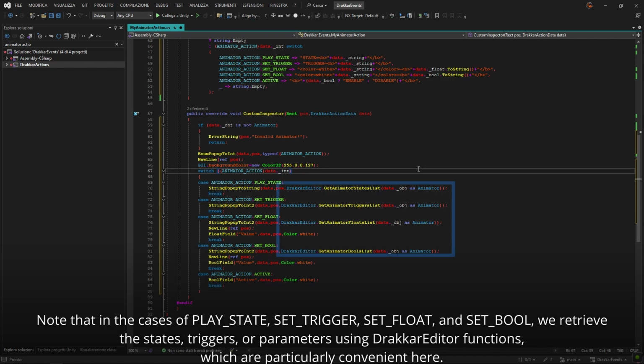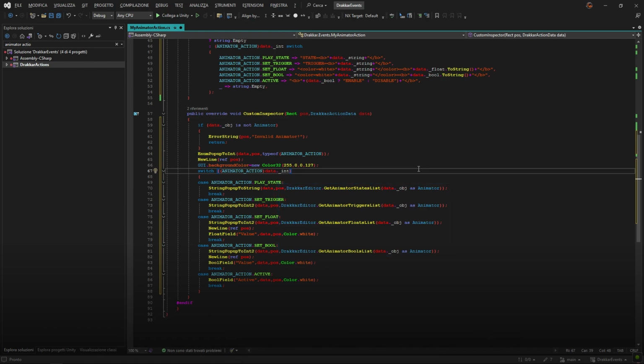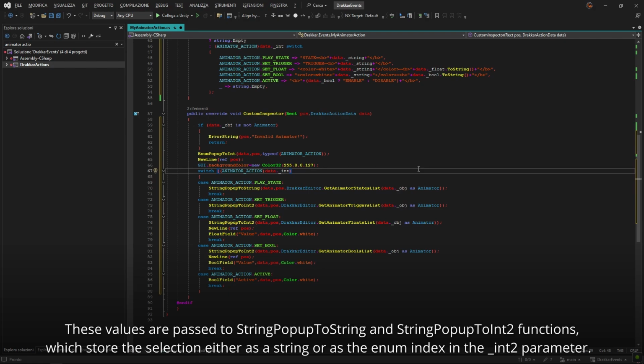Note that in the cases of playState, setTrigger, setFloat, and setBool, we retrieve the states, triggers, or parameters using Drakkar editor functions, which are particularly convenient here. These values are passed to string popup to string and string popup to int2 functions, which store the selection either as a string or as the enum index in the int2 parameter.